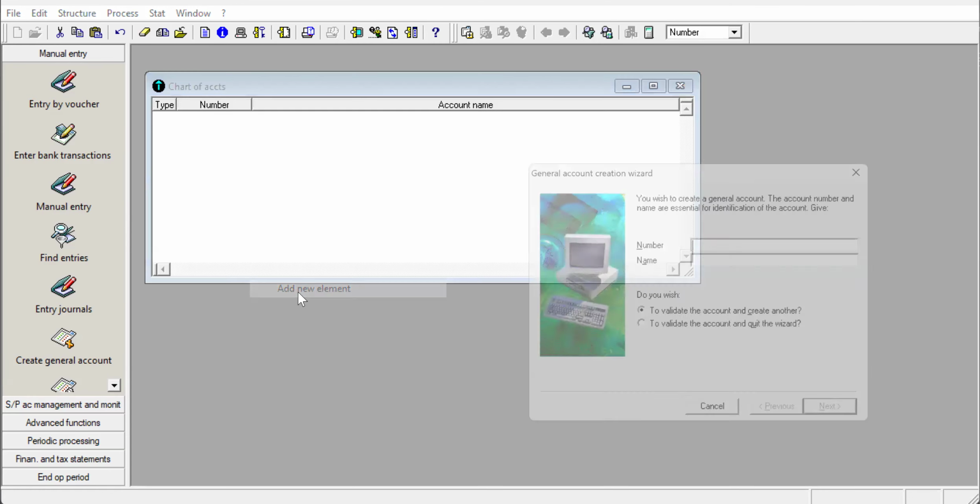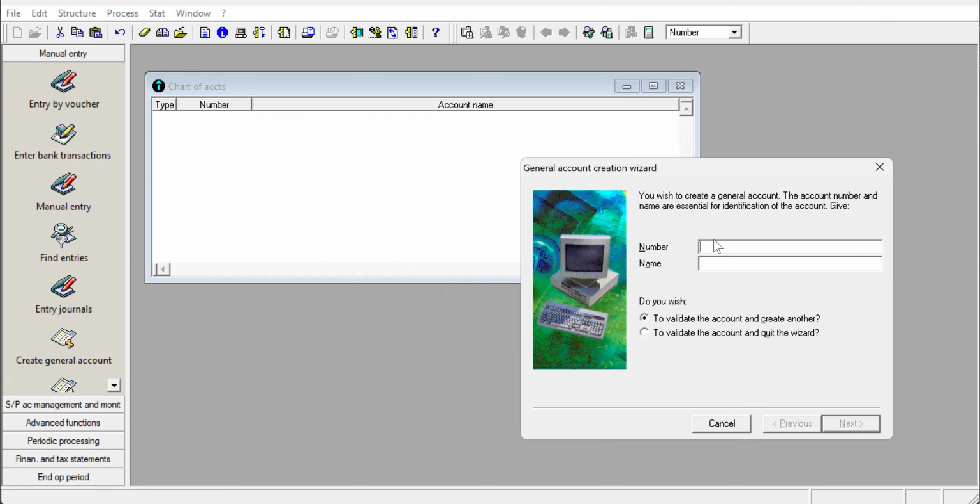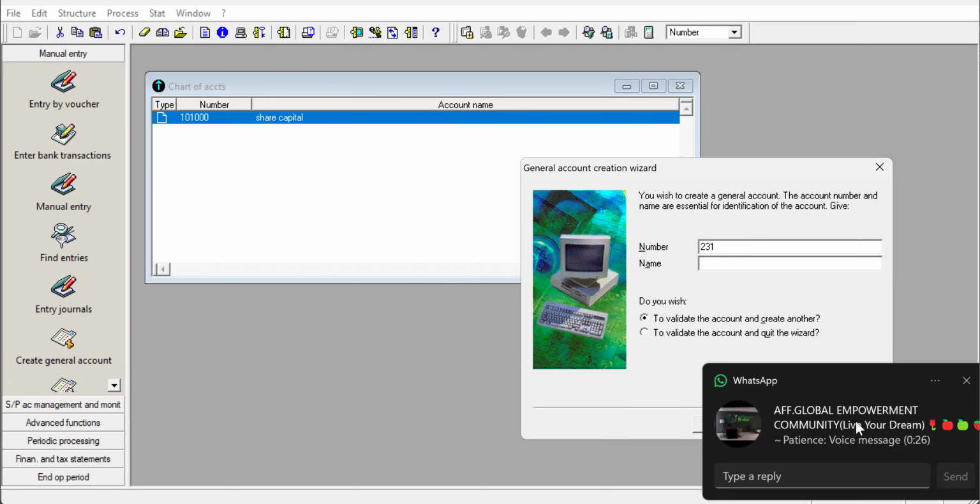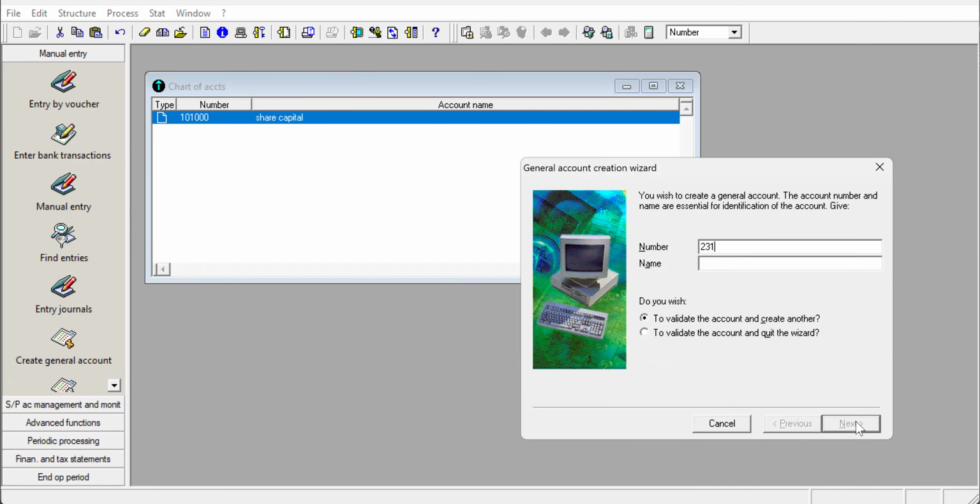When you right click now, the first account number that we have is 101123. What's the name? The name of that account is share capital. Try to be fast. We have share capital. So I'm going to click on validate the account and create now. Click on next one. We have already created. We have account 231123.